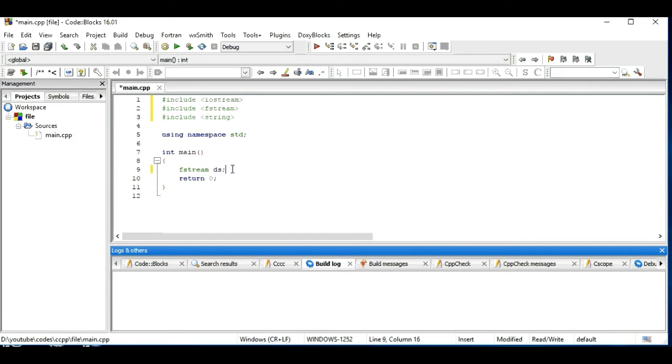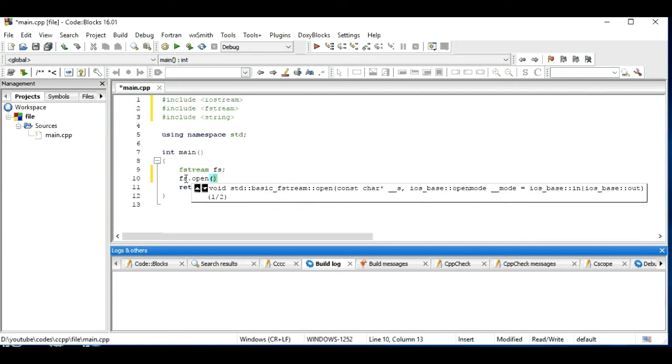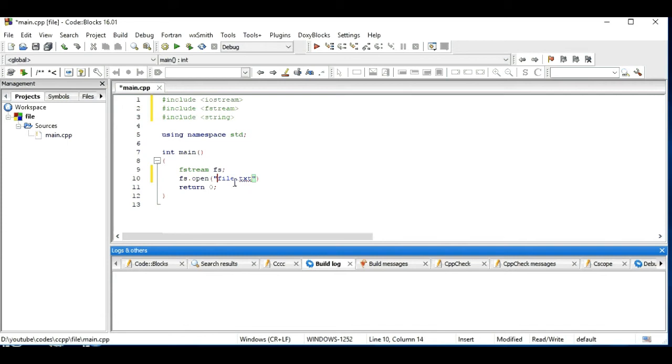Now I have to open the file. Let's make the fstream object ds dot open. I want to open file.txt. It should be in the same folder, or if you are giving it from another folder, you have to paste all the path of this file here. Let's open it in all modes. We can write or read here.